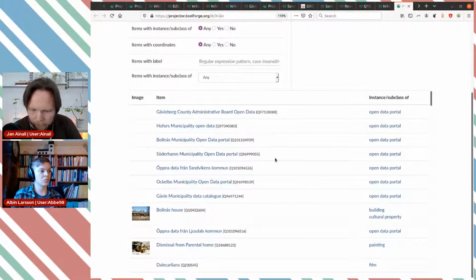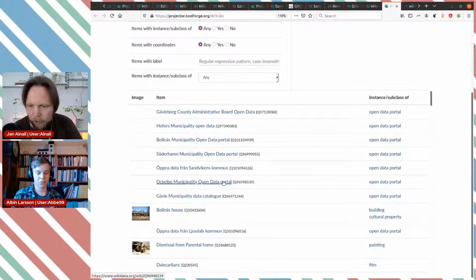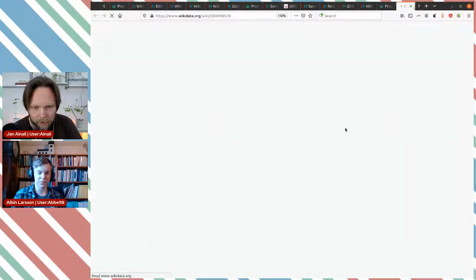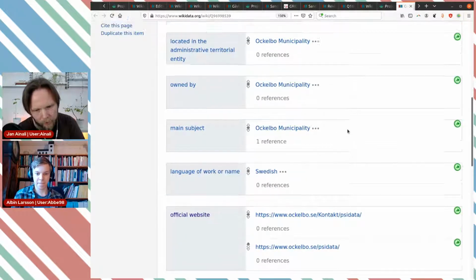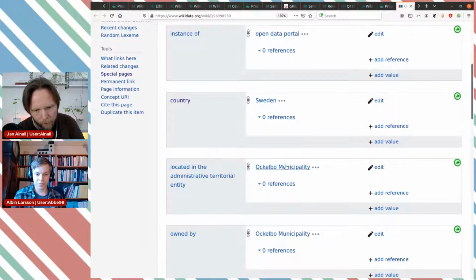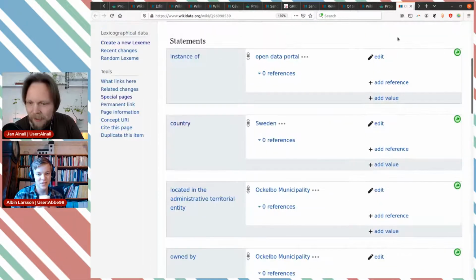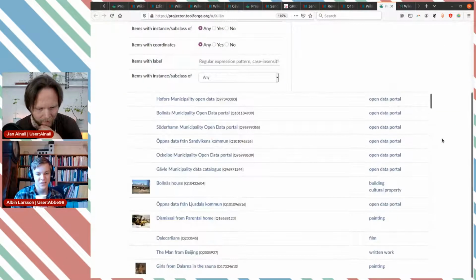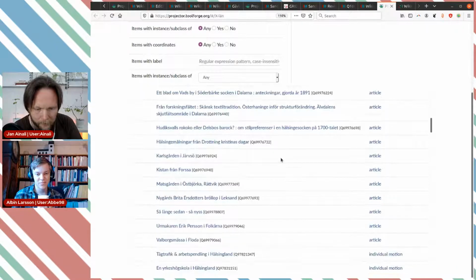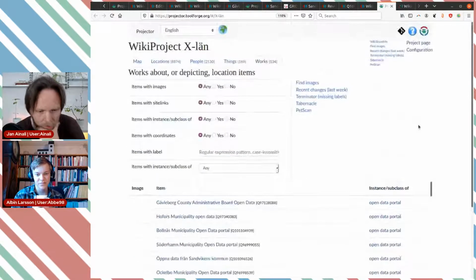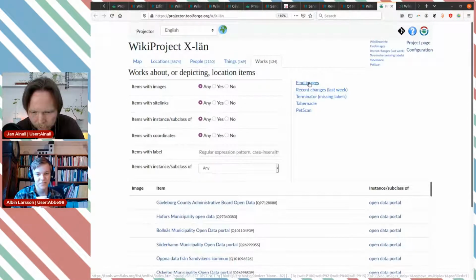Open data portals. I'm not sure why they have coordinates. They shouldn't have coordinates. Oh, they don't. They're just... they're located in them. They might be. A little bit weird, but yes. Then we do have some real works over here. And as you can see, you can do a lot of filtering here.